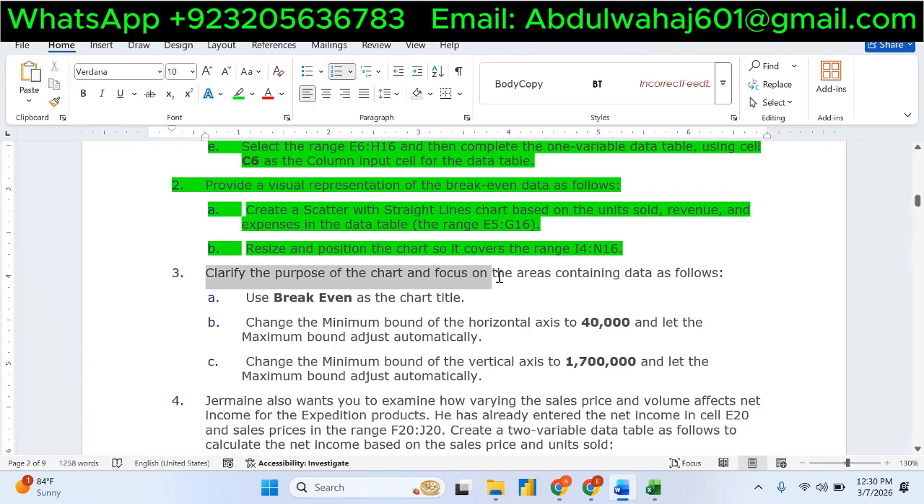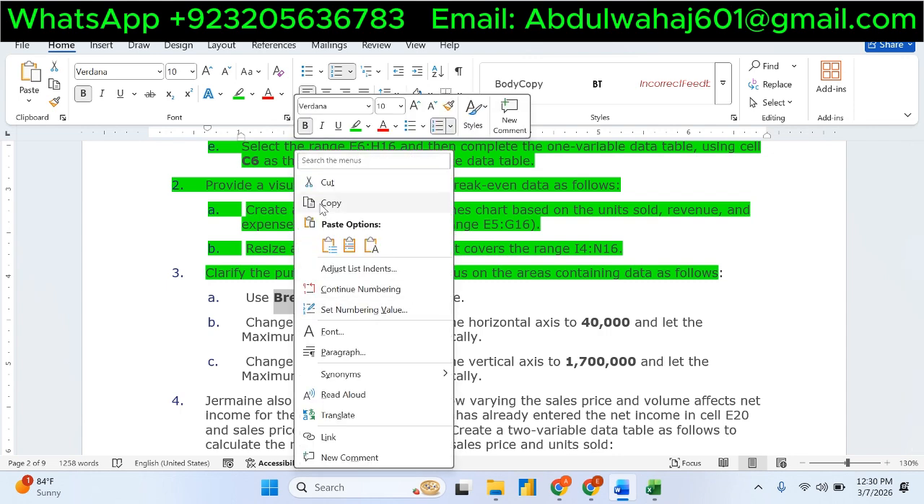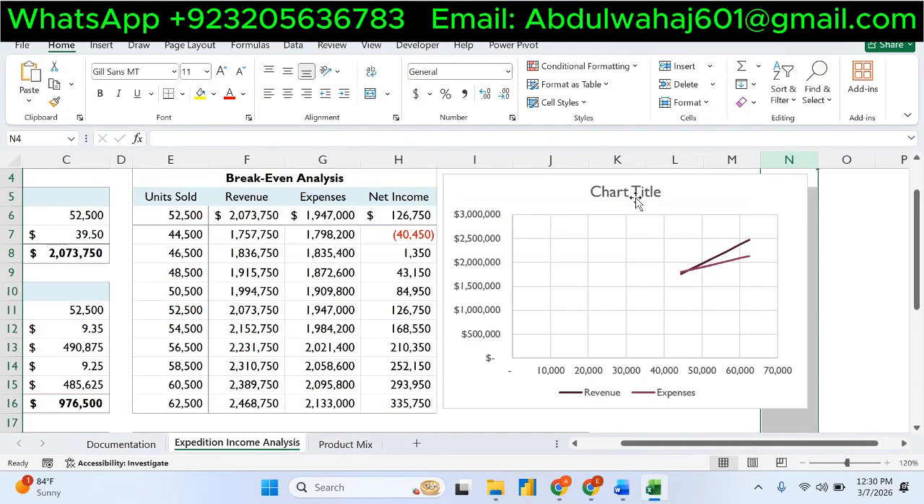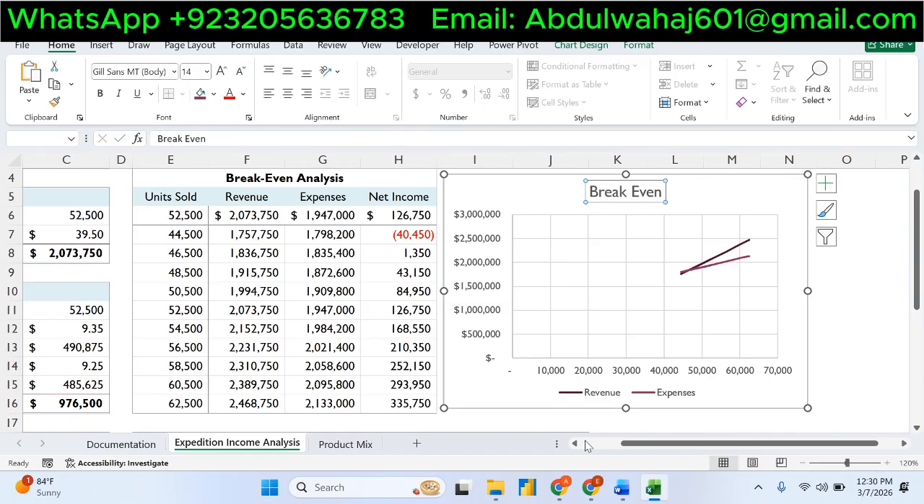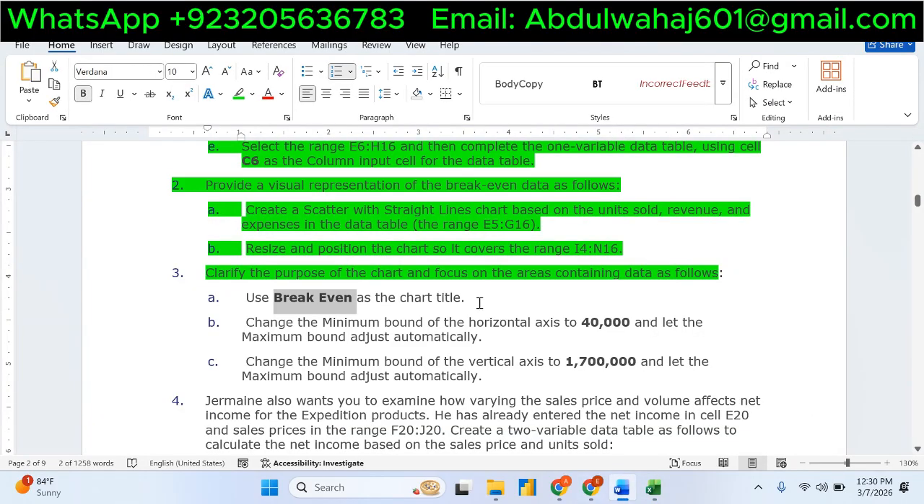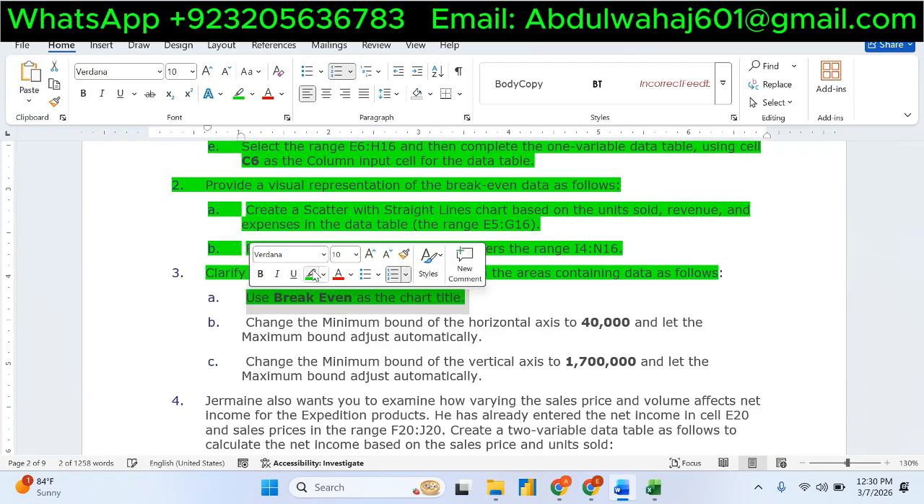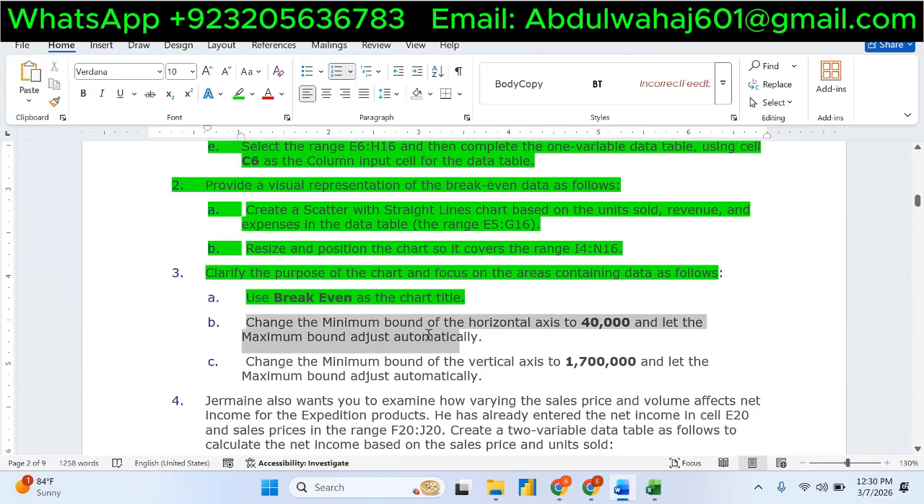Clarify the purpose of the chart and focus on the areas containing data as follows. Use Break Even as the chart title. So I'm just copying it, clicking the chart title and pasting it. That's it, Break Even Analysis. Change the minimum bounds on the horizontal axis to 40,000 and let the maximum bounds adjust automatically.